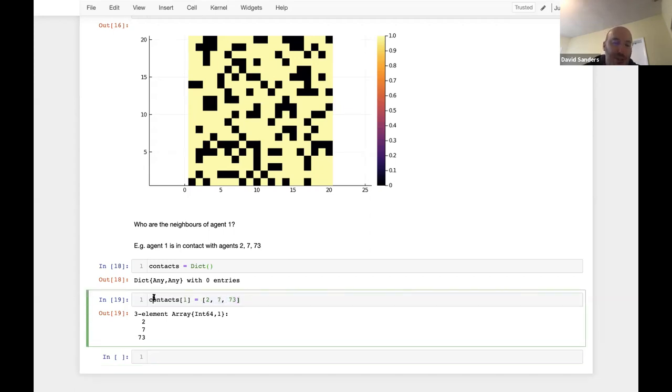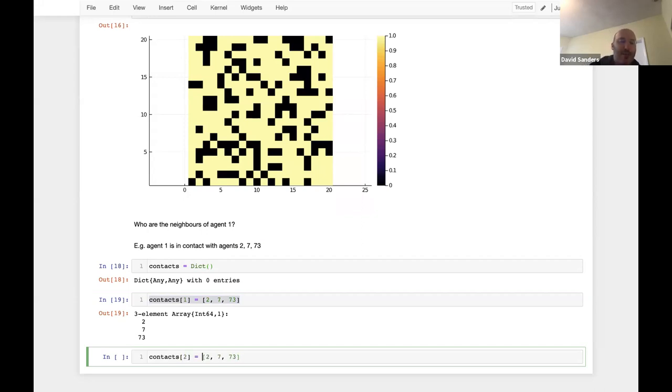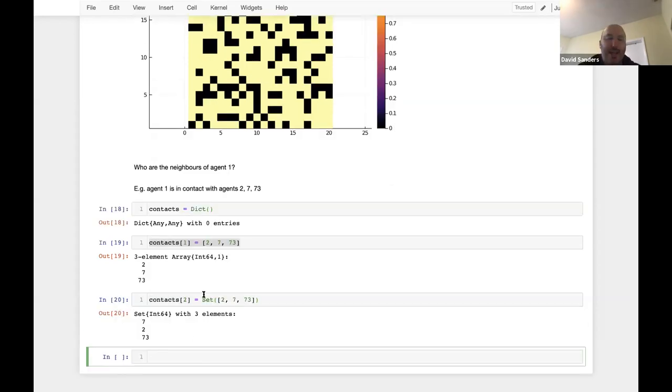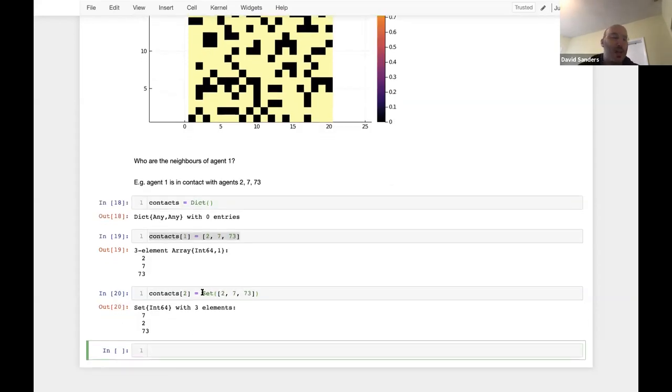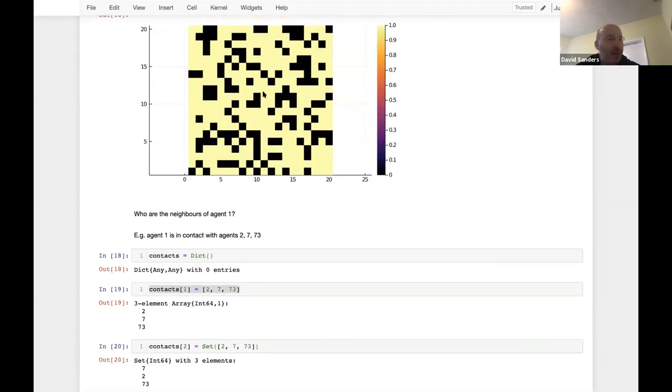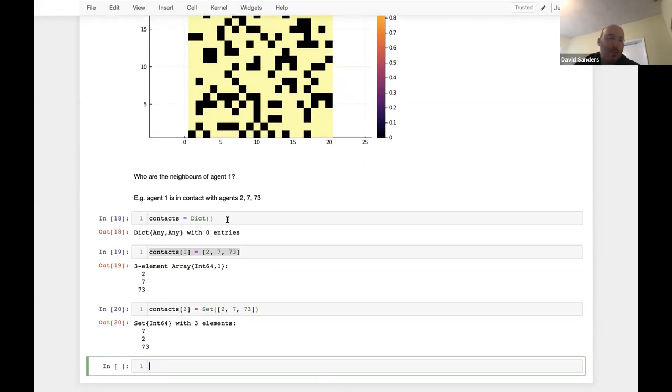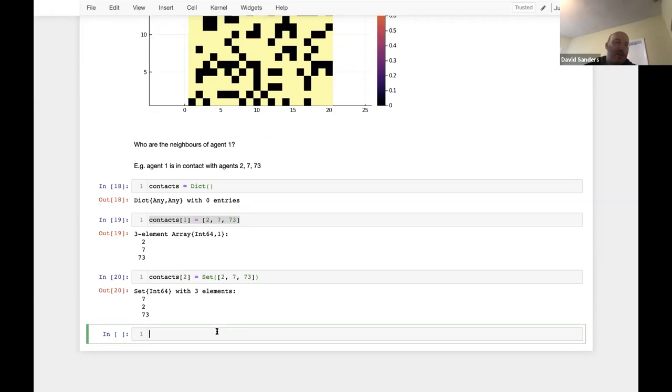Or I could use a set, right? So contacts of person two is gonna be a set of these things. I'm not sure if we've done sets yet, but it's just another data structure. It has an efficient way of checking if somebody is in here, because what I'm gonna need to do is check, is this person in contact with this person? If so, then do something. That's one of the things I'm gonna need to do.